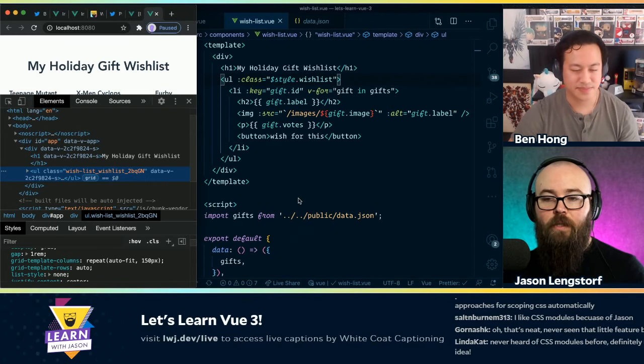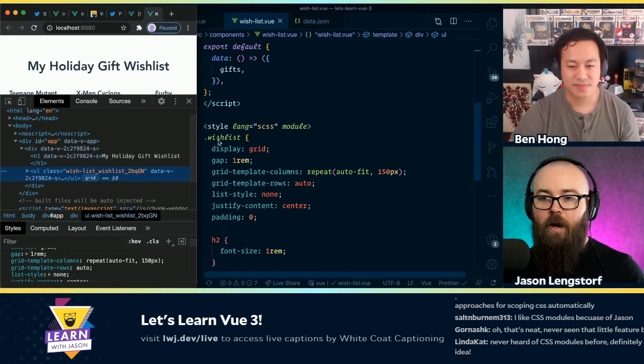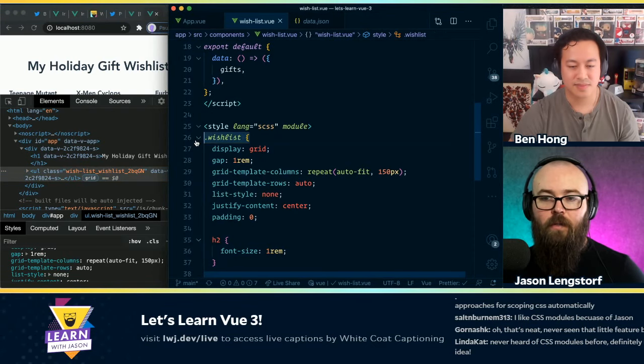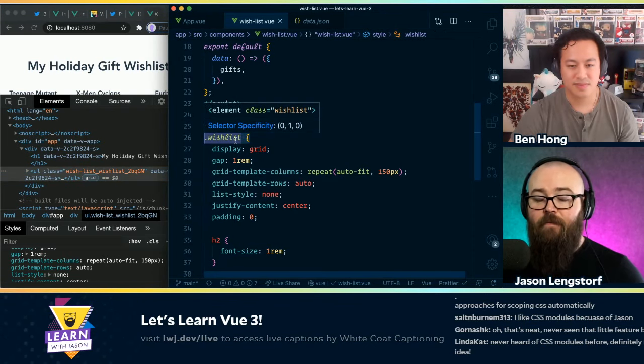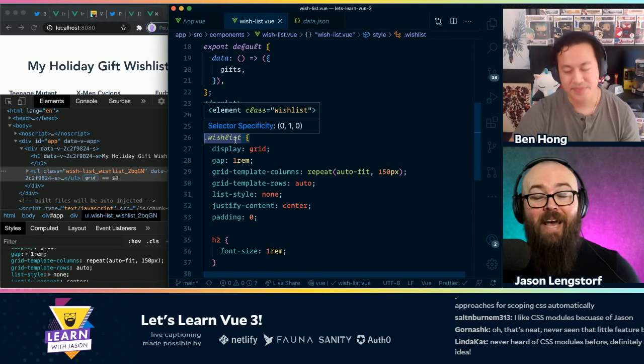And so this is really exciting to me because when you get to write a module, I get to do it the way I want to. I call the class wishlist. That makes sense. If I have 50 components and all 50 of them have a wrapper, I get to call that wrapper in every single one of them. And I never have to worry about conflicts because they're always scoped out like this. I'm a big fan of that.